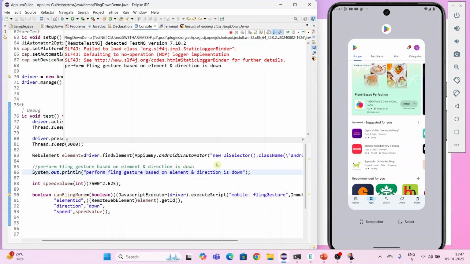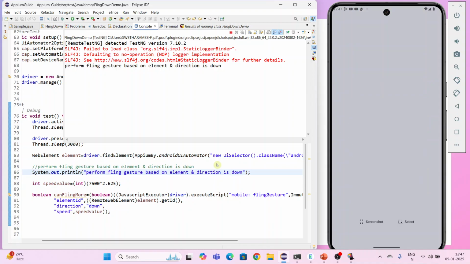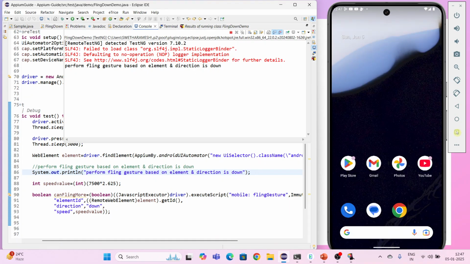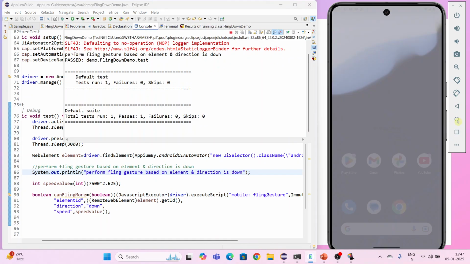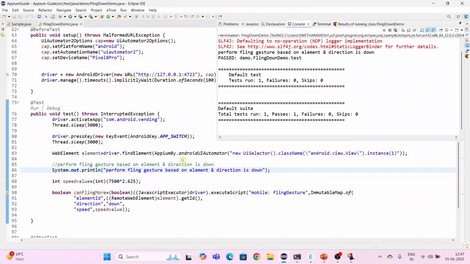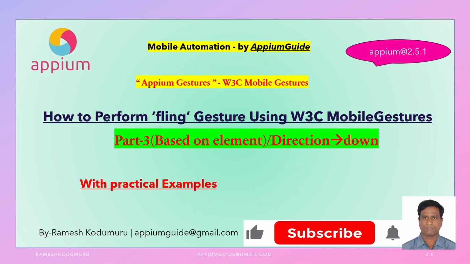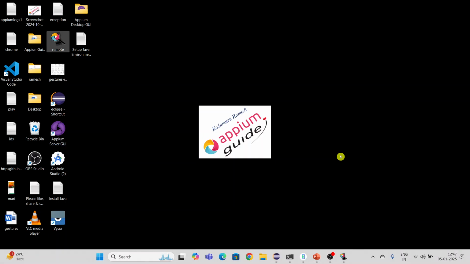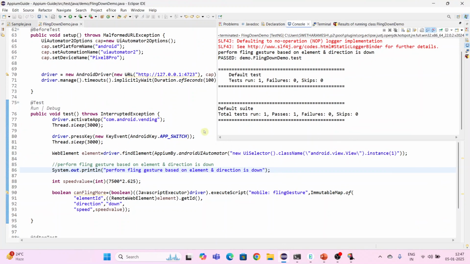See, yeah. So when you check here, there is no app here. So we performed the fling gesture to close the app. We have given the arguments here: elementId, direction and the speed. As per our video, we are performing the fling gesture based on the element and direction is down. So this is the one. I'll push this code to the Git repository. You can get the code from here.